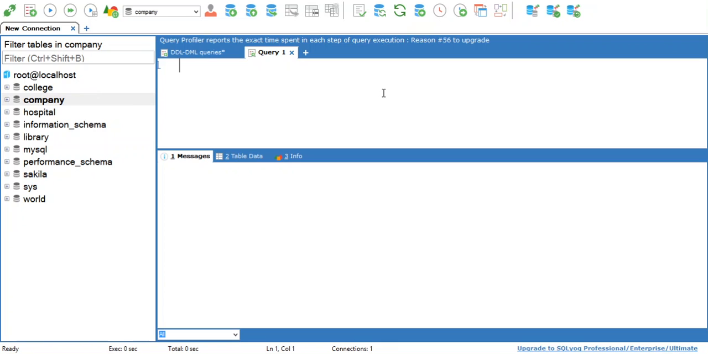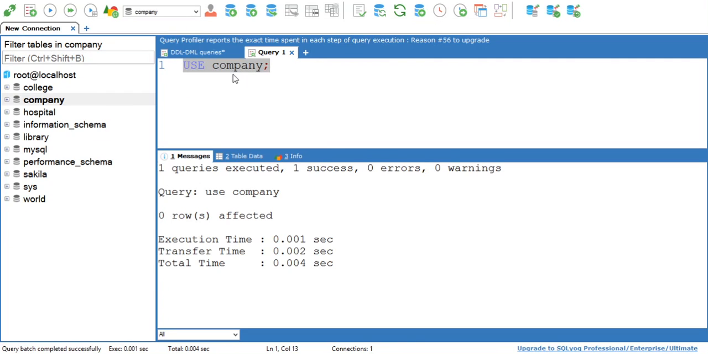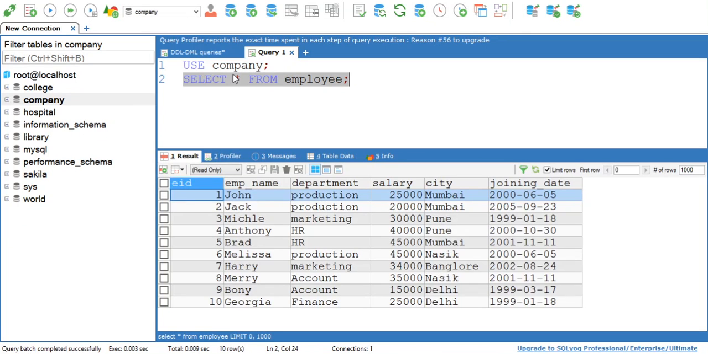Now let's see some examples of primary key. Here I have one company database. First I am opening that database by using the use command: use company. Now my database is ready for use. In that company database I have one employee table. So, select star from employee, let's display data for that employee table. At the output section you can verify the result.